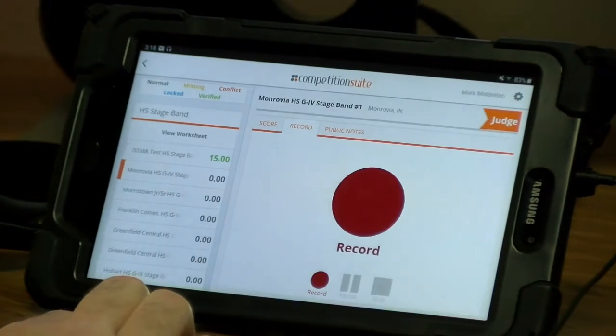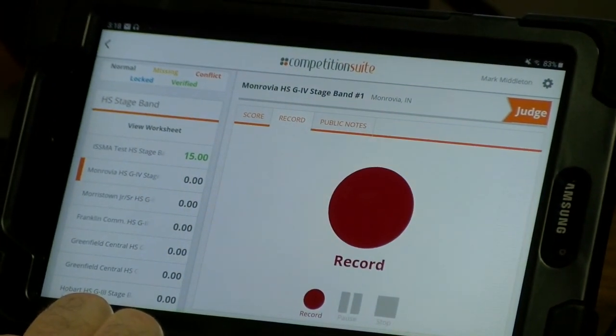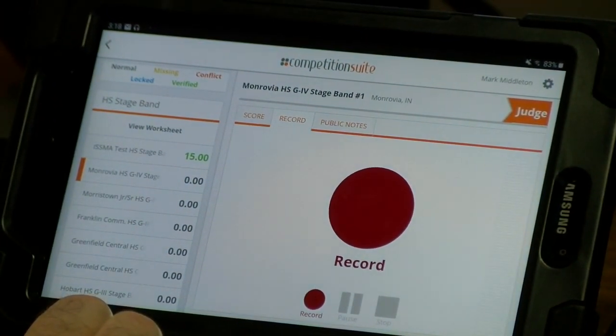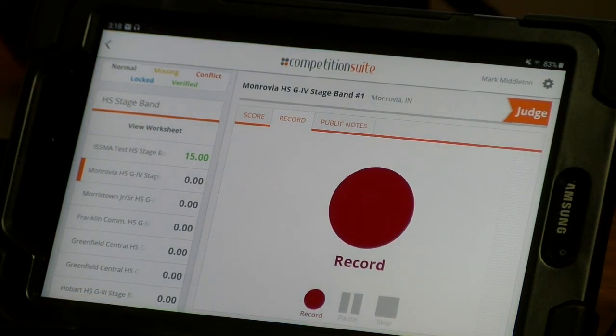And that is how you upload your recorded commentary and also the numbers for your scores into the CompetitionSuite Judge app. You will notice also there are no written commentary for these events, just numbers and recorded commentary. That's why the recorded commentary is so important. So that's CompetitionSuite for Judges in a nutshell.